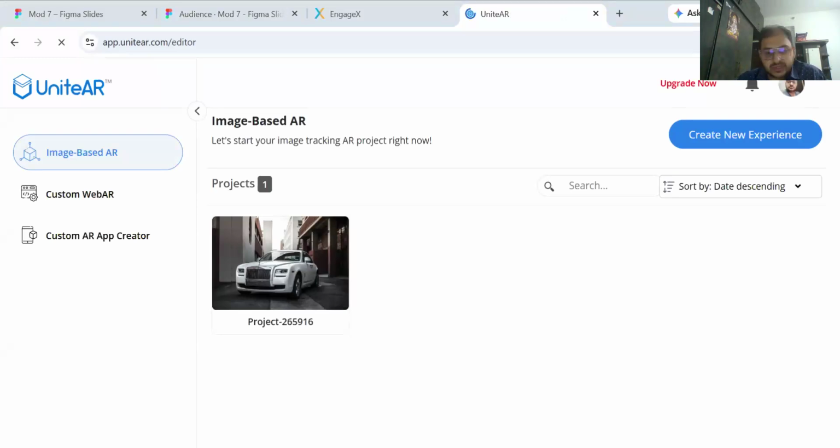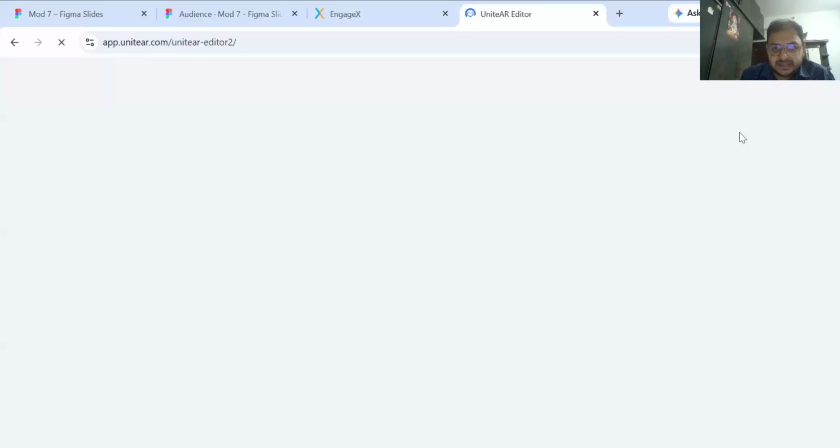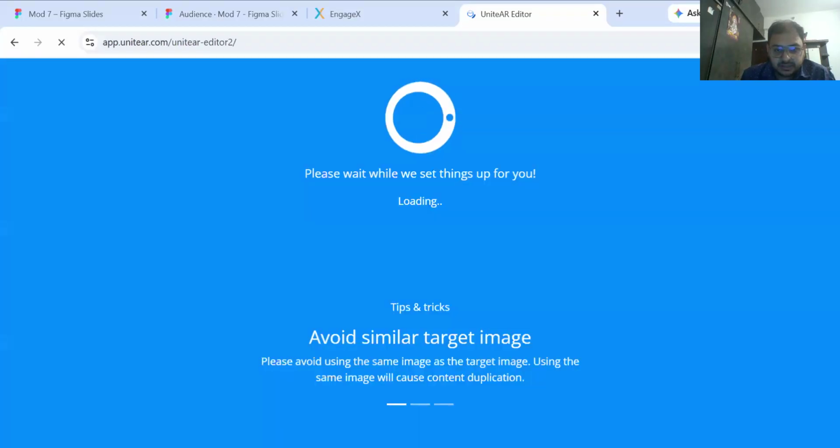So you can sign in with Google. Okay, now here I have this project. First, click on create new experience. It will load, so let it load.